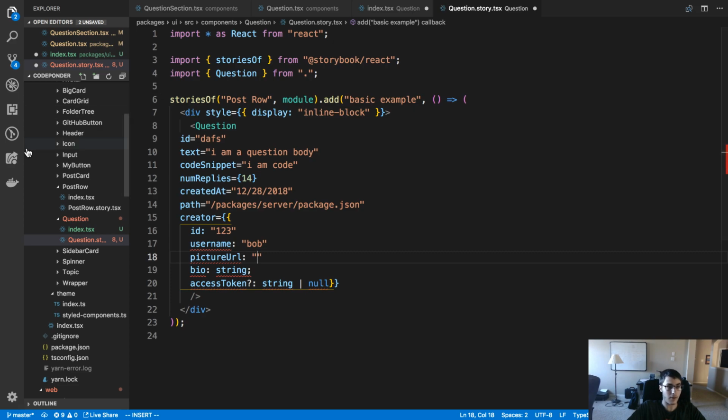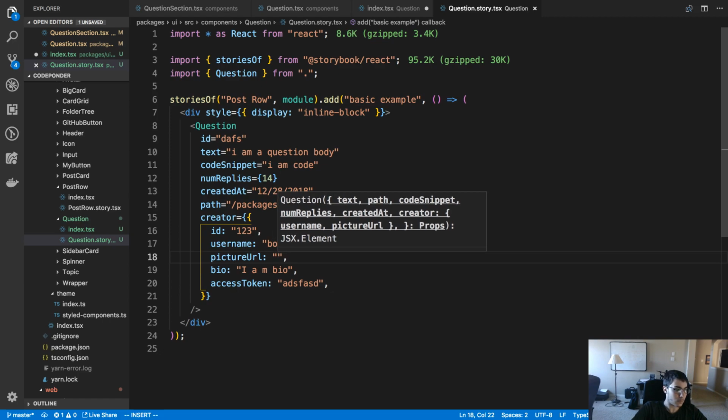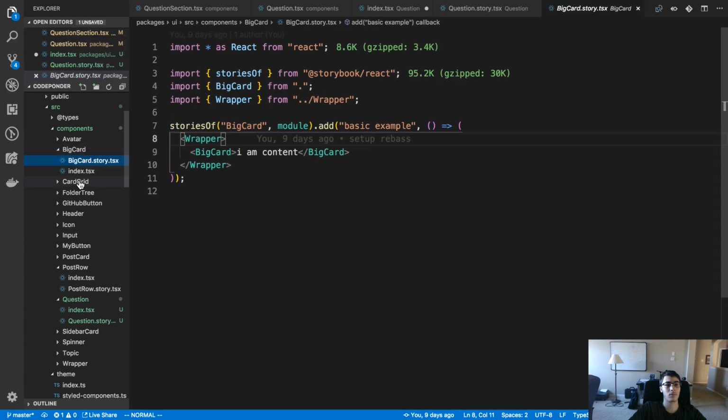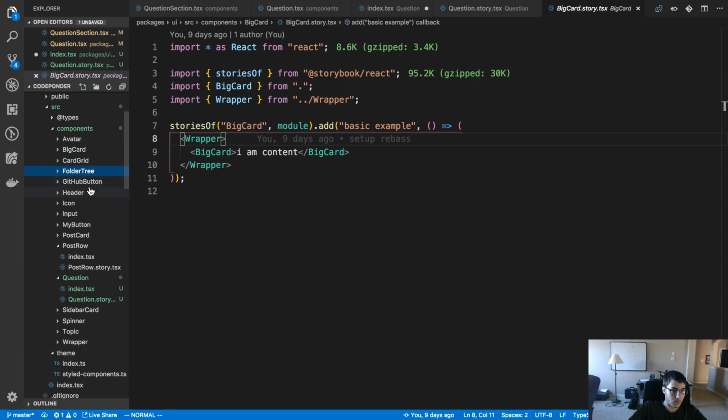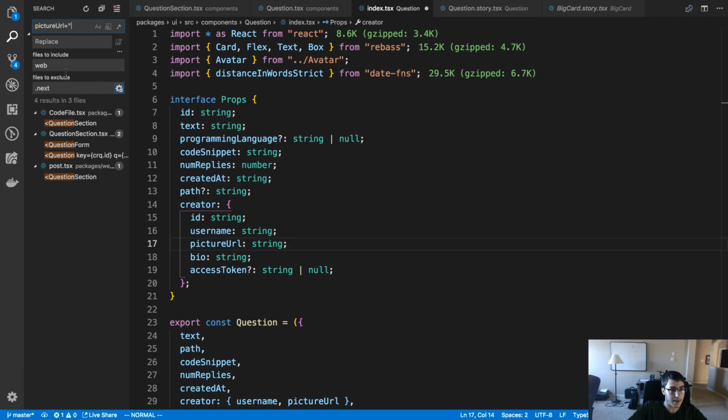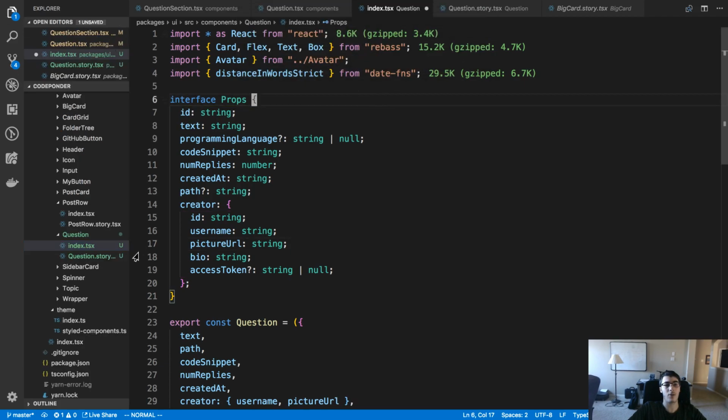I think I have a card over here. Let's see where I'm using this. I feel like I'm passing this in somewhere. Actually, I can just create a new one. Let's do that.